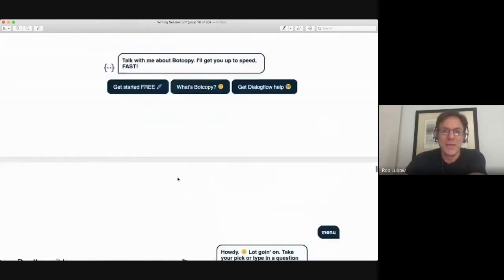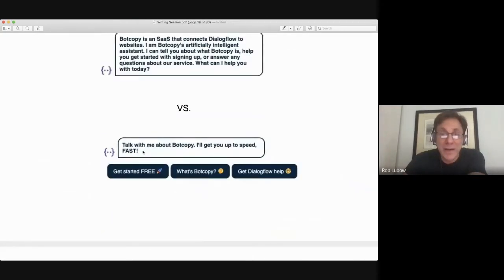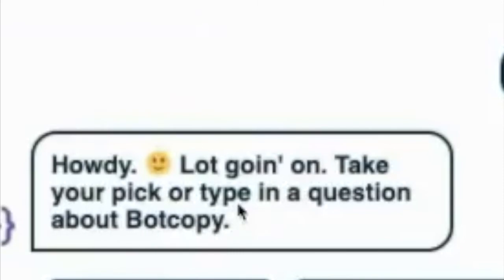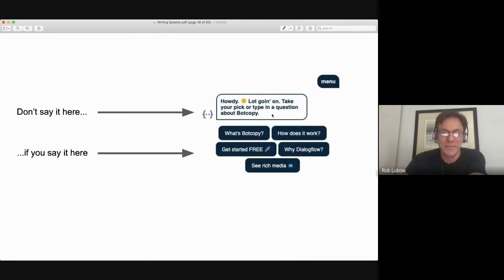Again, another thing you notice here is that I'm not packing everything into here. I don't want to be redundant. Don't say something in your bubble if you're saying it here. So that would be if the bot says, I can tell you what Botcopy is and how it works, and you can get started free, and I can tell you why we're using Dialogflow, and also I can show you some rich media. Select below. You know, how silly is that?